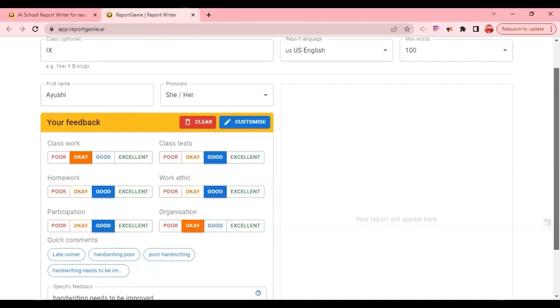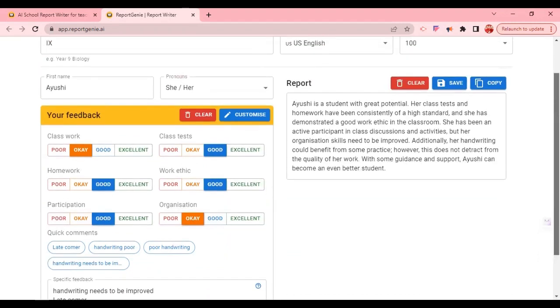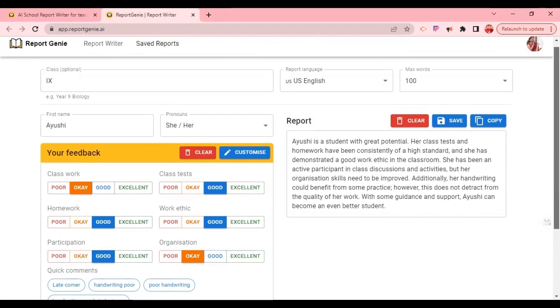Now when I submit write report, see, within a blink of an eye, it has given a proper, unique report. Ayushi, student with great potential. Class test and homework have been consistently of a high standard. She has demonstrated a good work ethic in the classroom. Active participant. Organization skills need to be improved. Handwriting could benefit from some practice. See, each and everything is covered. Now you can save it and use it later on. You can copy and paste it onto your report remark sheet. So this is how this works.